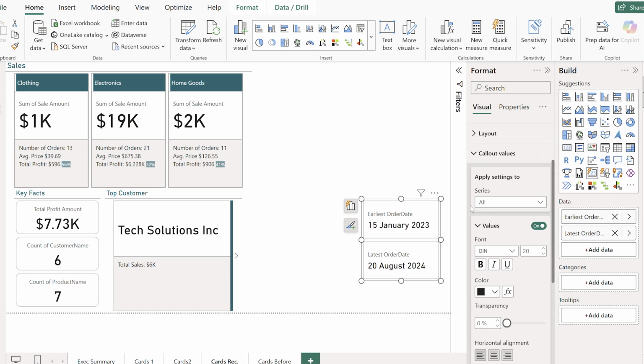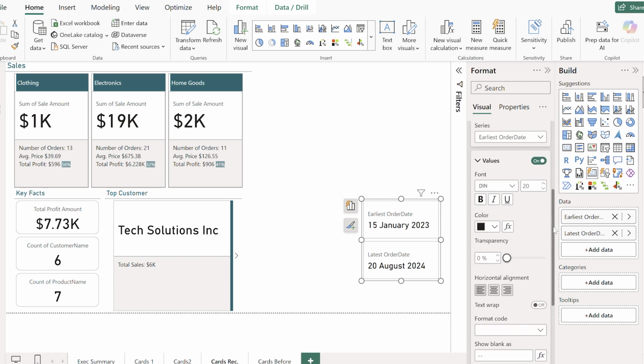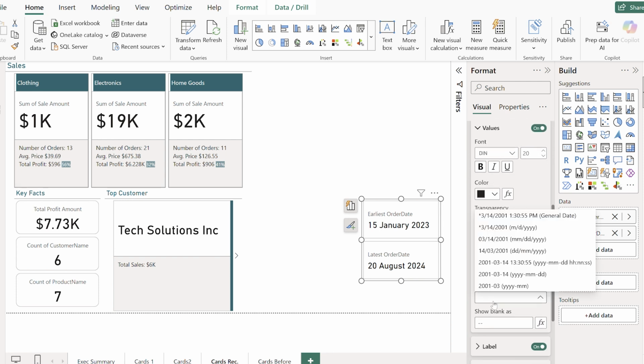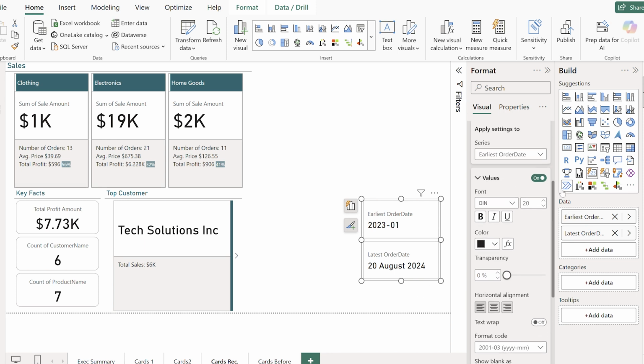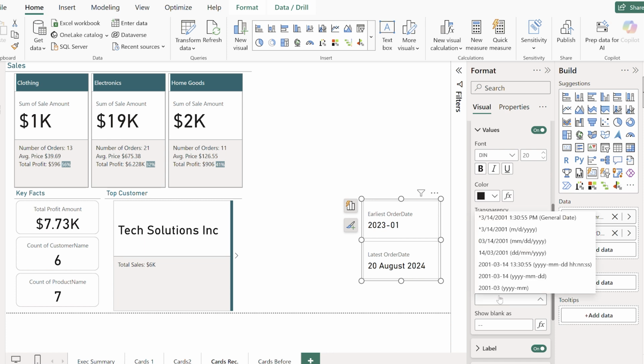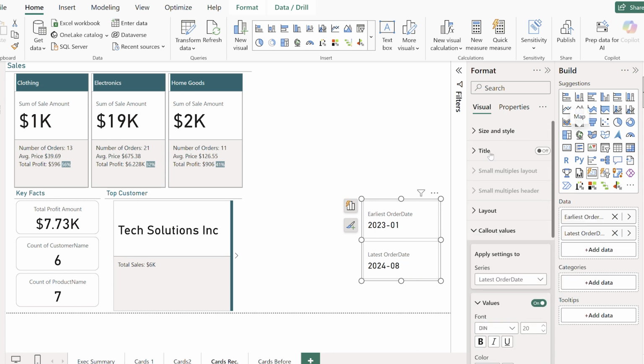You might already just have month and year that you've added in, but because I've not used my date table, I've used the actual order date from my fact table. And if I go to the callout values and apply settings to series, when I narrow it down to one single series, you'll see it comes up with format code. And in here, it's recognized that it's a date and it's giving me options. So what about if I want to have year date? And then up to title.